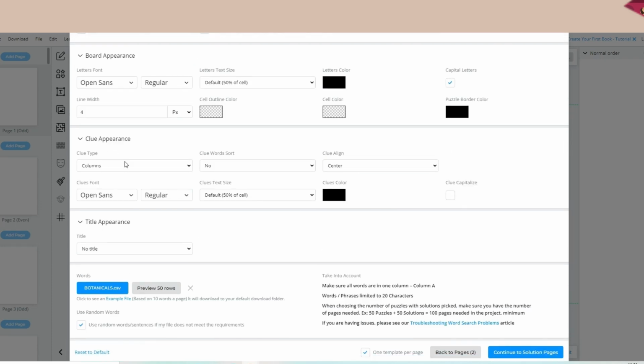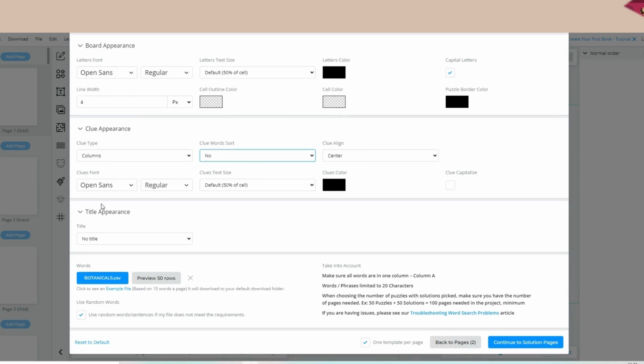I want the clues to be in columns. I don't want them to be sorted short to long or long to short. I want them to be kind of random, and I want them to be centered underneath the word search. Again, I'm going to keep the font the same as the actual word search itself.